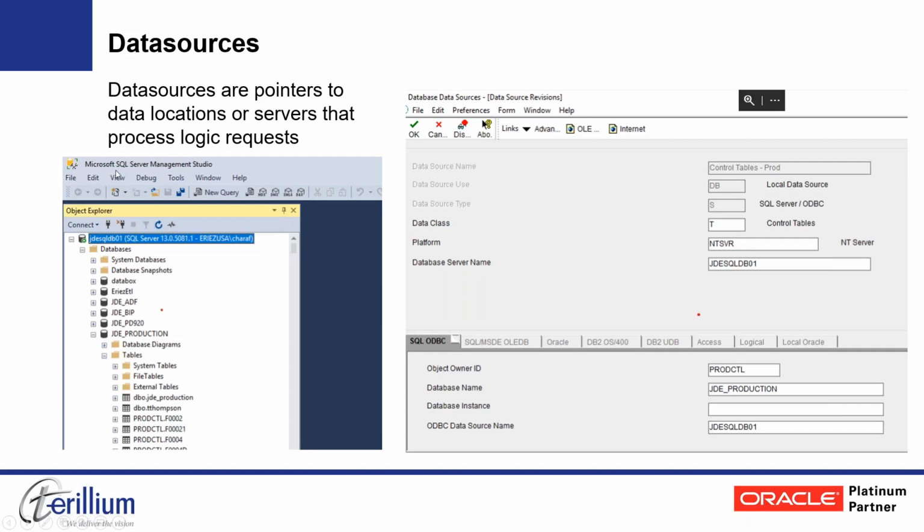Here we have a Microsoft SQL database. You can see that the database server name, JDE SQL DB01, matches here. We have a JDE production database matching the database name. And here we have our control tables. This first one is a next number table, and here we have a UDC table. You can see that the object owner is prod control, which is for the control tables prod data source name. So just by looking at a data source, the system knows how to make a connection to your actual SQL database. Again, it's a pointer to a listing of tables in your system.